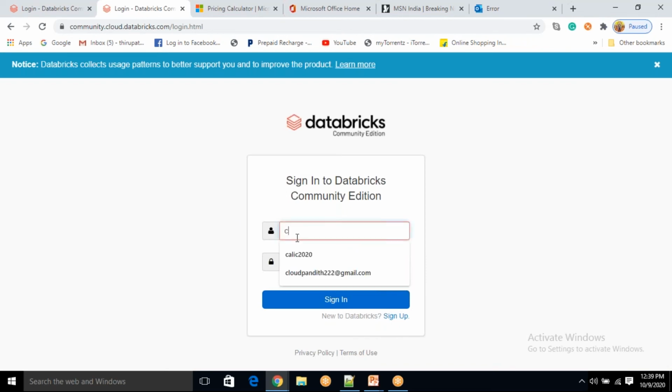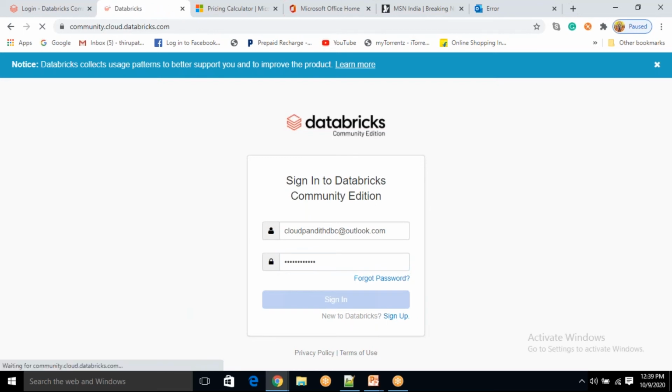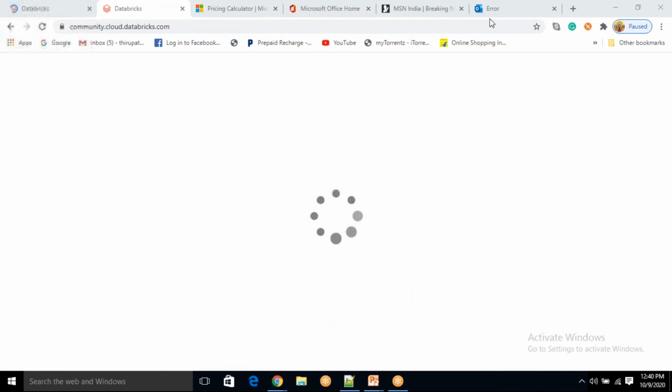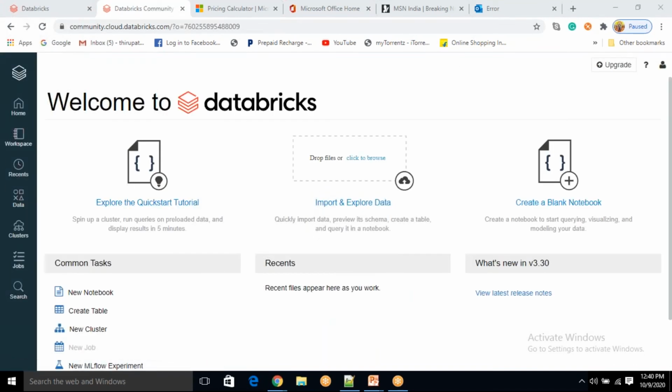So I'm going to enter my mail ID here. It's basically outlook.com, but it will work with your Gmail as well. Now you can click sign in. Okay, so now you can see I am able to log in.